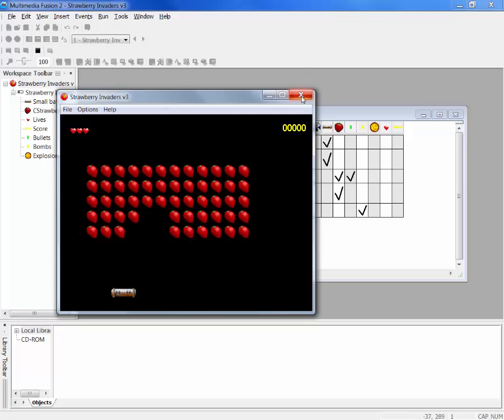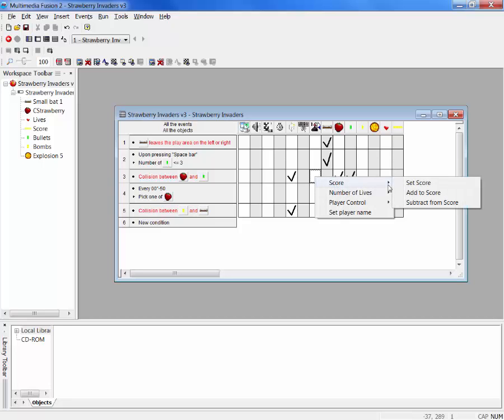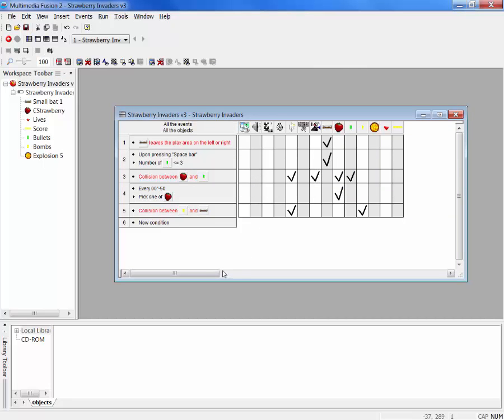and what we would like it to do is to actually score. What we want it to do is every time we have a collision between strawberry and bullet, we want a score of, shall we say, 5 points to appear. To do that, we got this column here with the little joystick icon at the top. If we right click on that one, we can set a score to, shall we say, 5. Okay, so the score will go up every time we hit one of the strawberries.